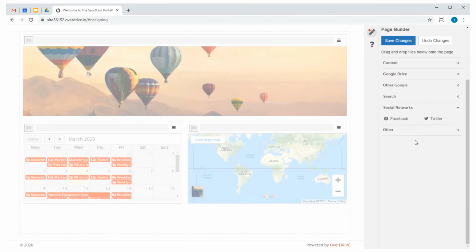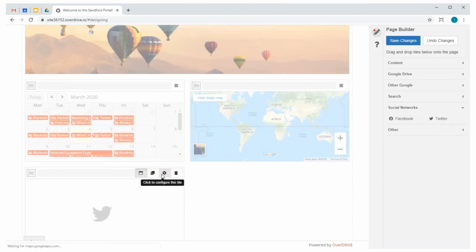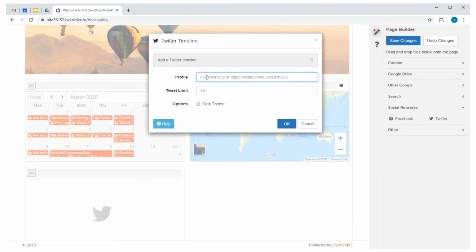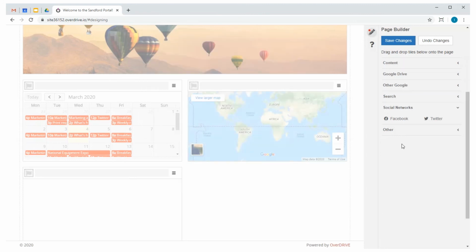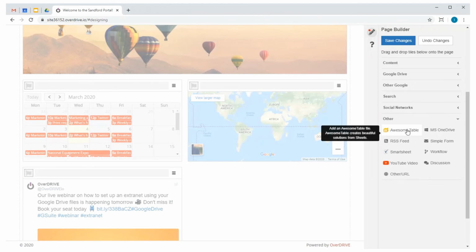From social networks, I'm going to add our Twitter tile, Overdrive.io. Overdrive is also integrated with other cloud apps, such as Microsoft OneDrive and Smartsheet, and has a variety of other tiles to aid productivity, such as workflow and collaboration, such as this discussion tile.